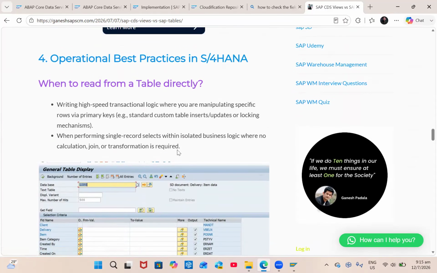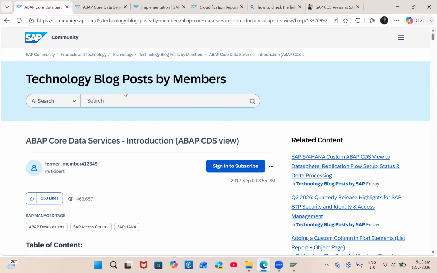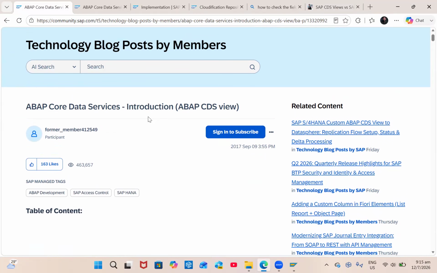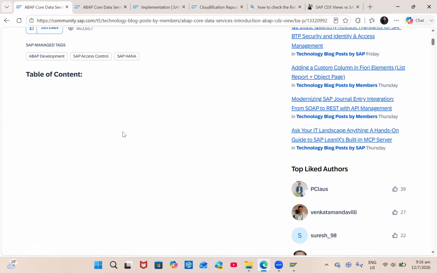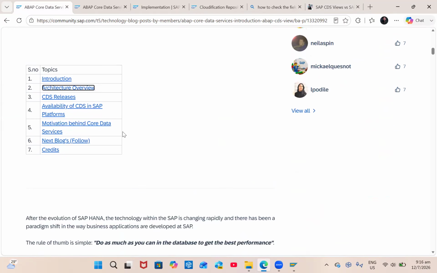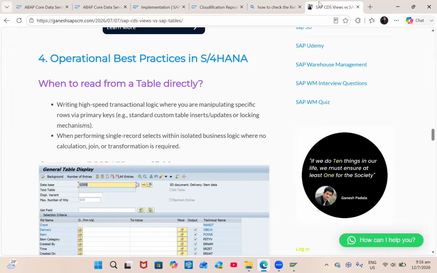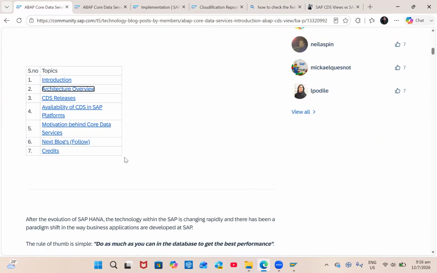check this one. And I even found one more nice blog about this, a technology blog post by members. You can see this one, but it is more for ABAPers. As a functional consultant, you may not have to go to that level of knowledge; it may not be required. Okay. So, my blog about CDS views versus tables. And for ABAP consultants, you can go through this blog also.